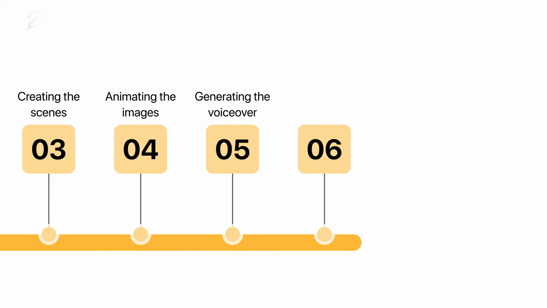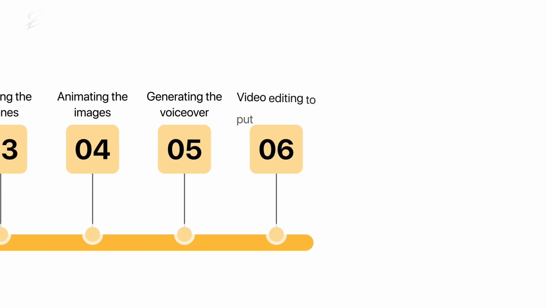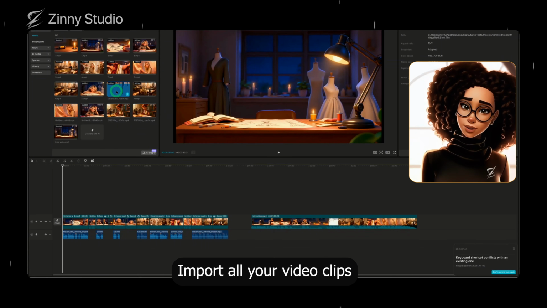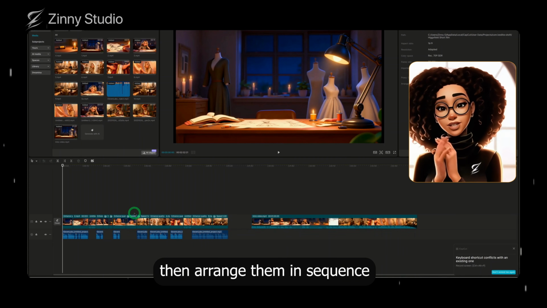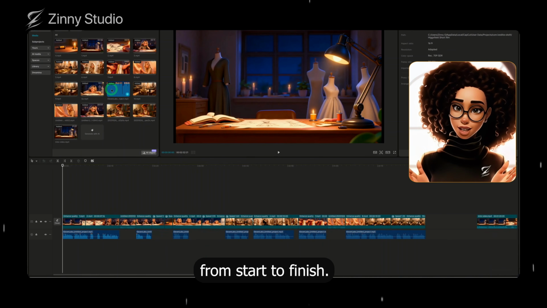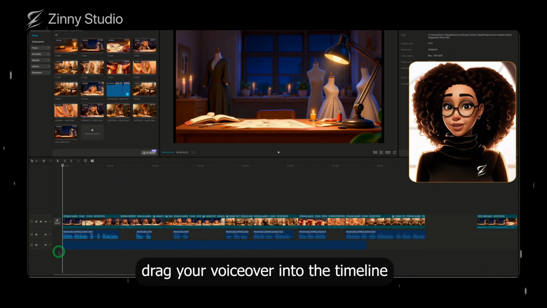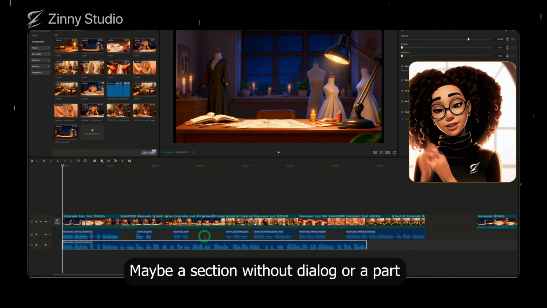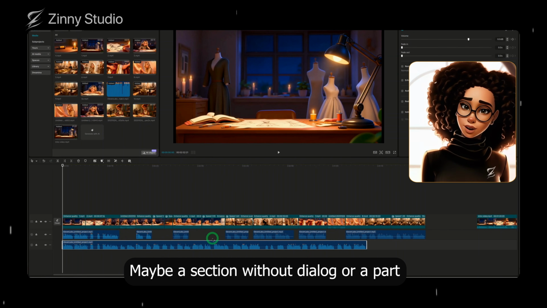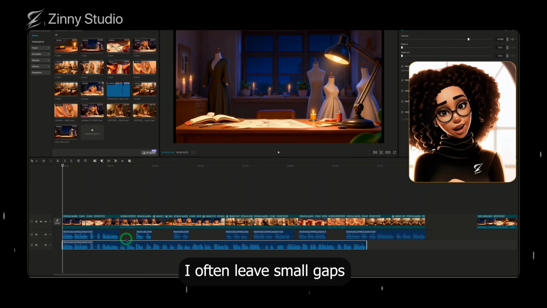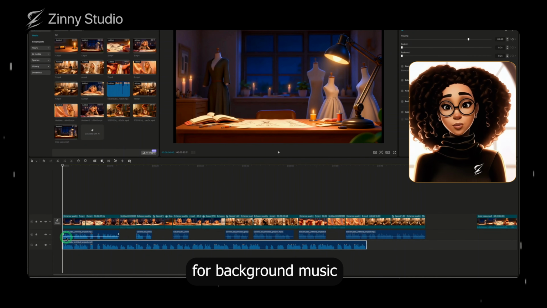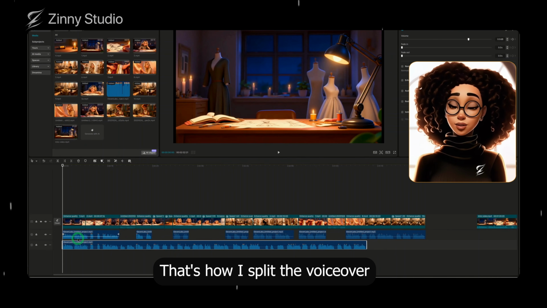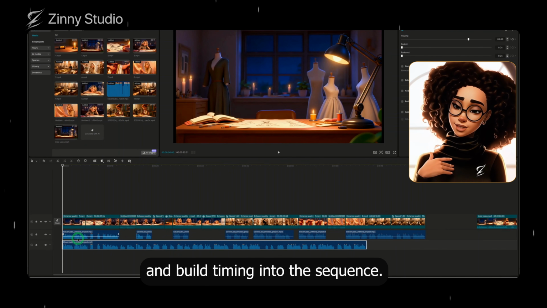Now we have our video clips and voiceover. Time to edit. I like to use CapCut for this. Import all your video clips and the voiceover, then arrange them in sequence from start to finish. Next, drag your voiceover into the timeline. As you listen through, make cuts where needed, maybe a section without dialogue or a part you want to refine. I often leave small gaps for background music or sound effects to fill in naturally. That's how I split the voiceover and build timing into the sequence.